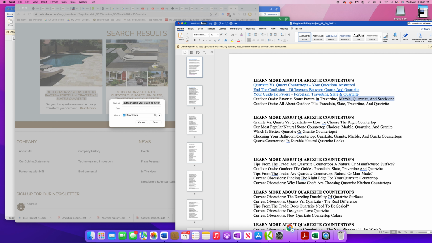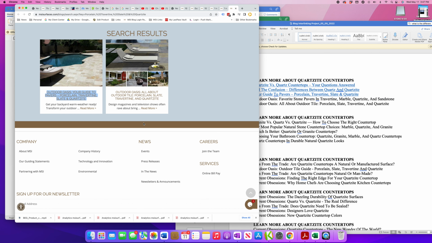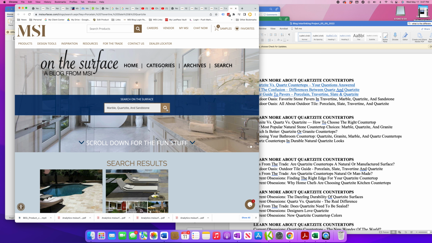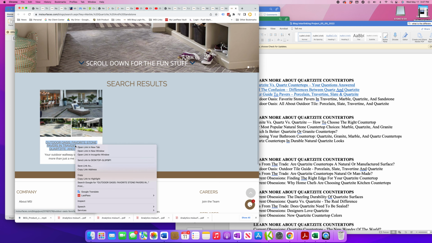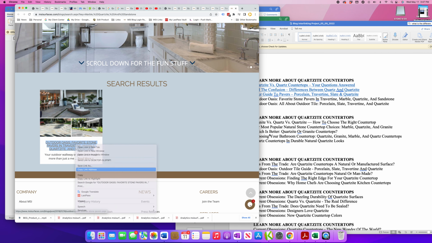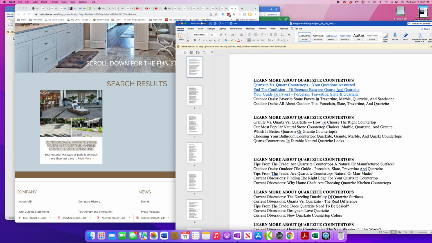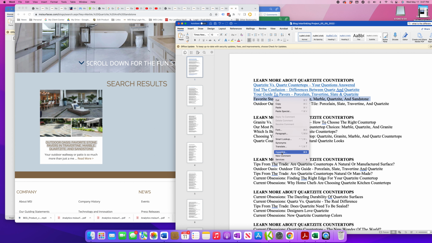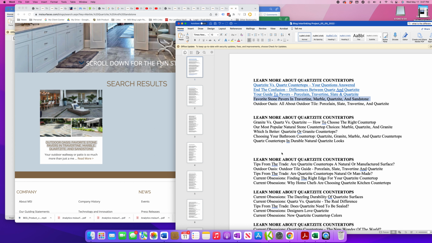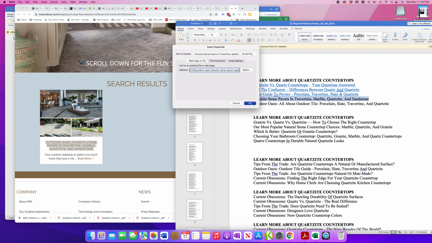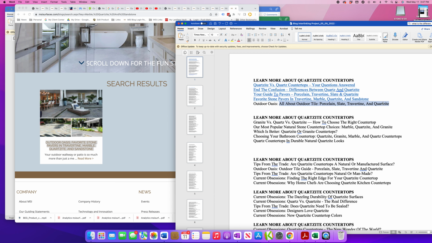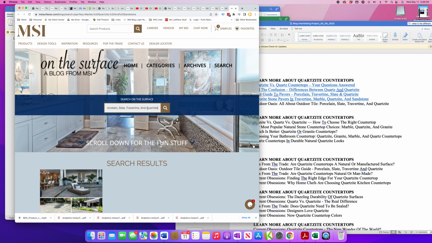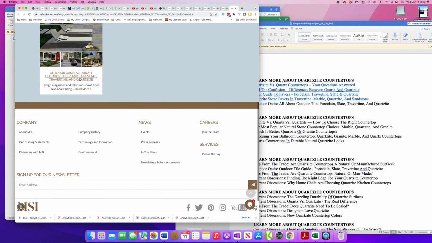Next one, marble, quartz, and sandstone. And the last one, search. Here it is.